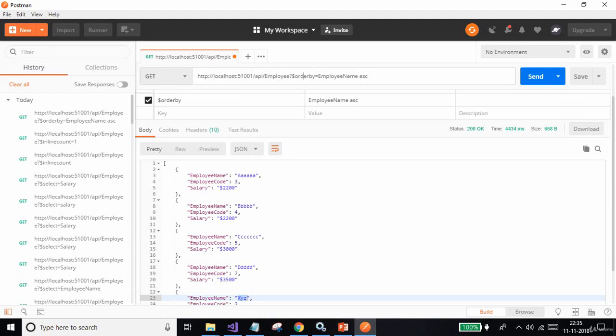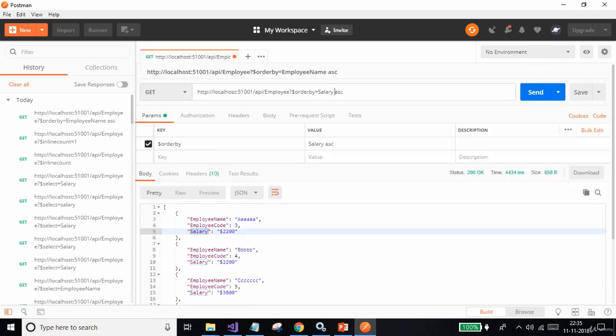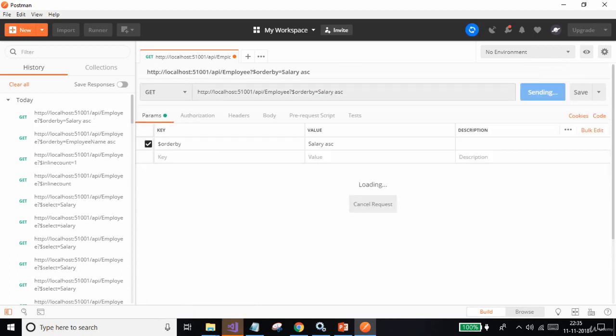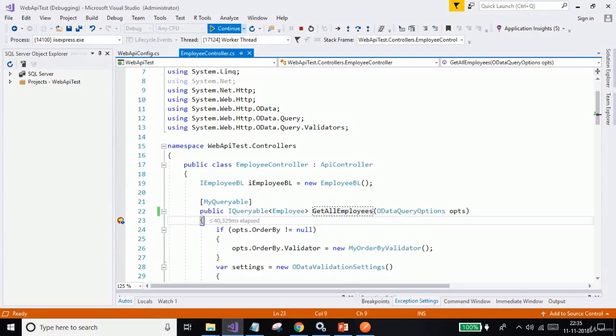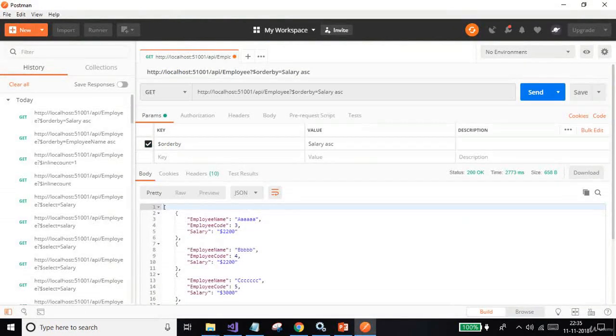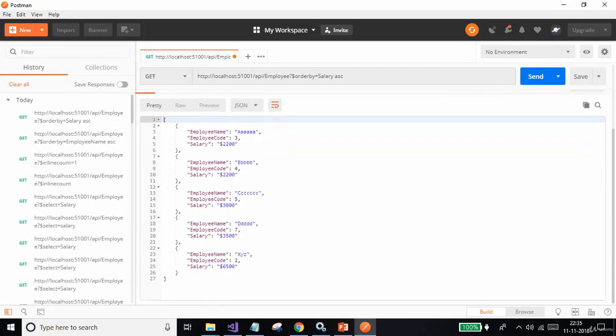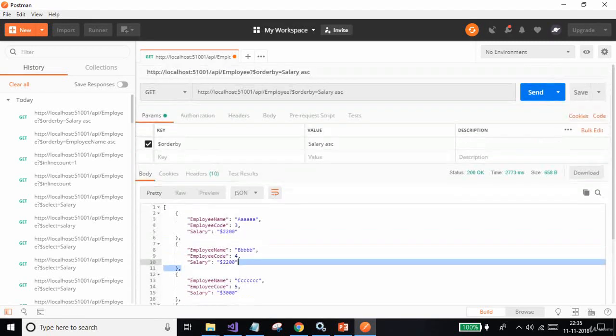We can use other properties also, like salary. Let's try salary. I think this may not work because it is, yeah, it did work. So you can see this is sorted on the salary now. So this is how we can use the order by option.